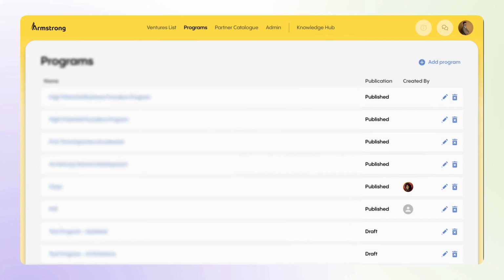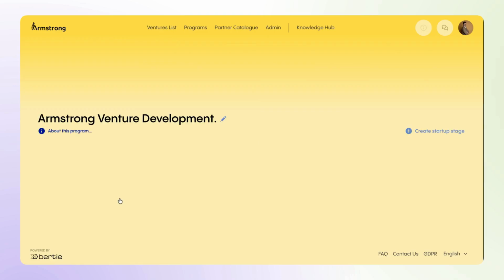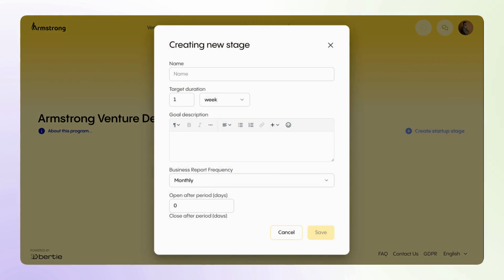After saving, we can open our newly created program from the list. As you can see, the workspace is empty for now. This is where we will start defining the structure. Let's click Create Startup Stage to add our first stage.